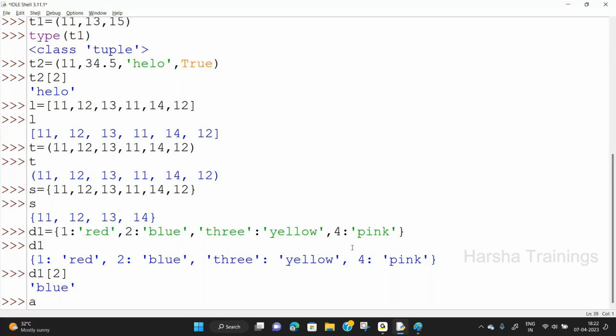Error. Exactly, the error name. You need to remember the types of errors, then only it is very easy. The name A is not available. Understand? The name A is not available. So the error is name error.